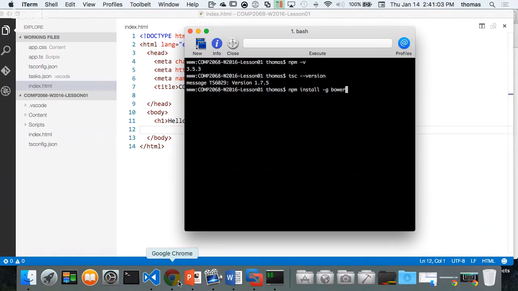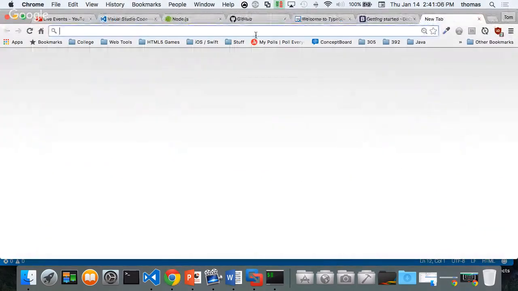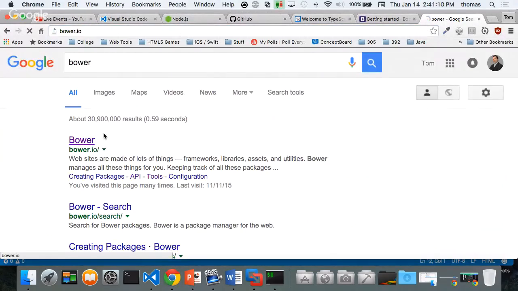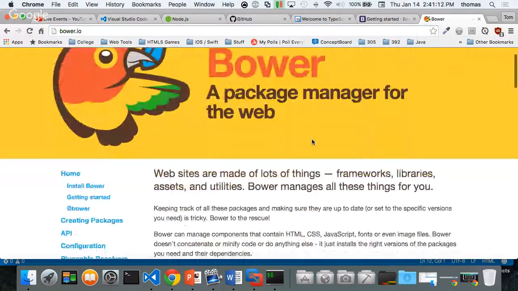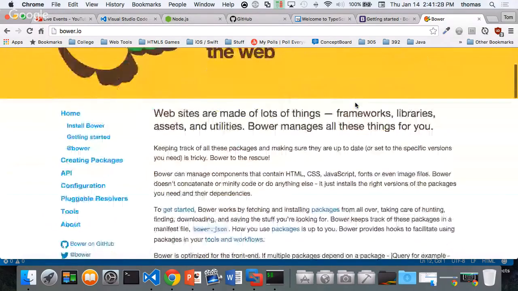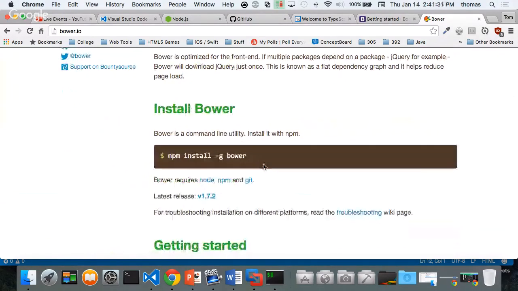What Bower is, if I was to show you, Bower is a package manager for the web. It's the most popular package manager for front end. For the web, not back end with npm. npm does the back end, Bower does the front end, right? But we have to load it with npm. So grab Bower, and in order for us to install it, it's npm install -g bower.